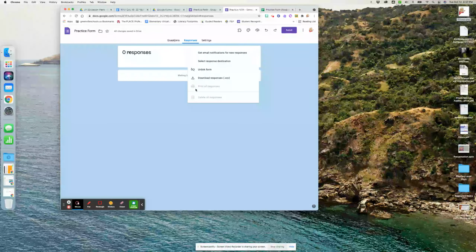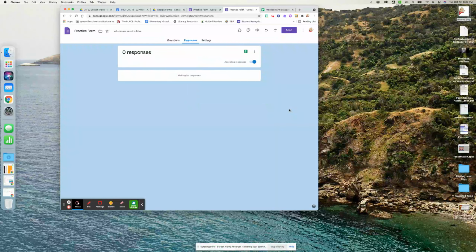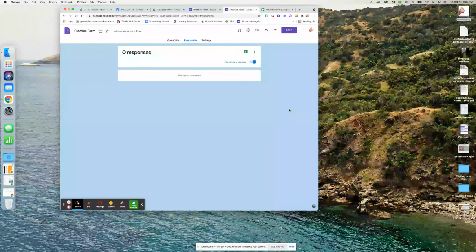And then once I have responses, I can print those if I need to, or I can delete all the responses. So let's say it's the end of the year. I don't want to have to recreate the wheel. I know I'm going to use this quiz again. I just go in, I delete all their responses, and I reuse the quiz. So that's a really nice feature as well.